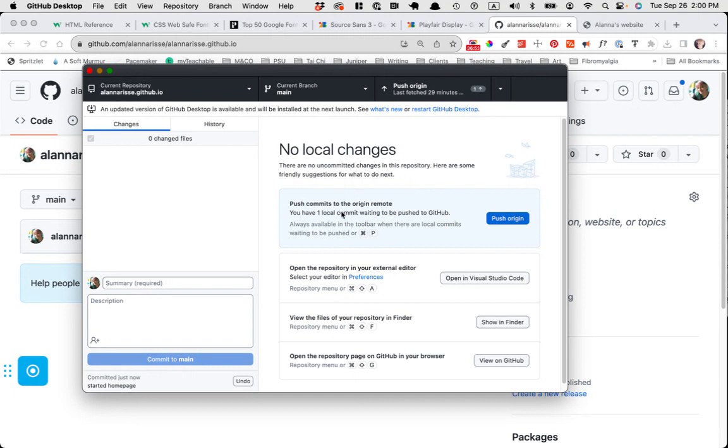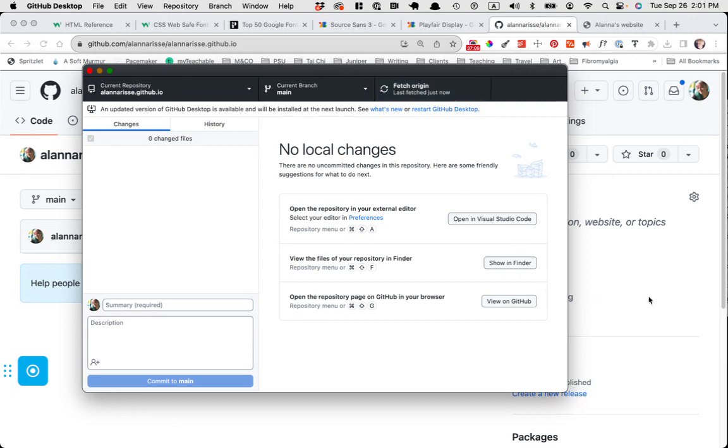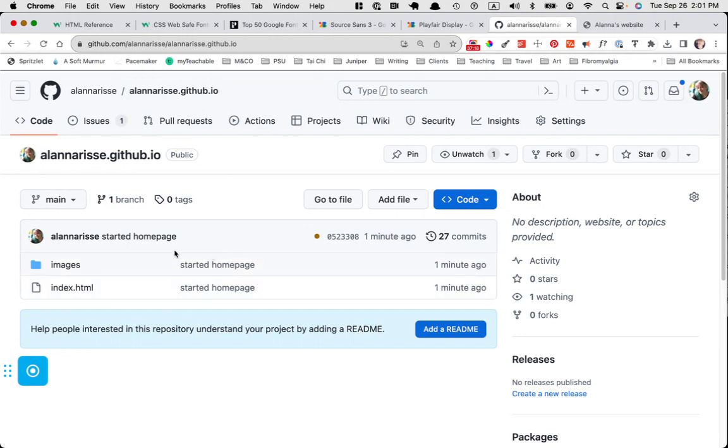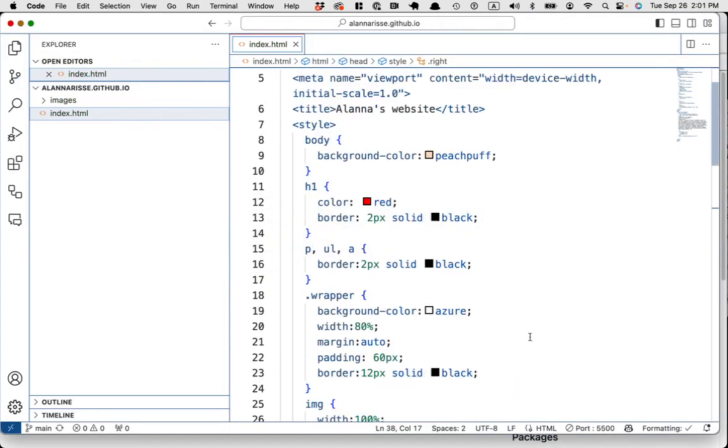On the right-hand side, it says no local changes. What do you want to do? And so this says push commits to the origin remote. Remote in our case is GitHub because it's where we cloned this from. So I'm going to say push origin. It's going to take a little time. And then now if I go to my GitHub repository right here and I hit Command R or refresh the page, there's all of our stuff. Huzzah! Huzzah!